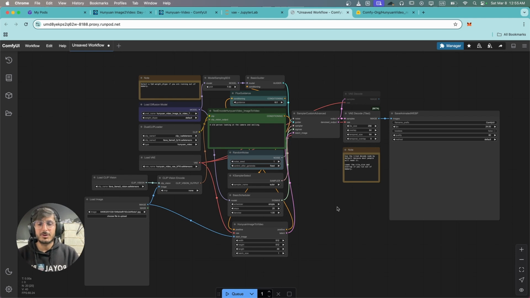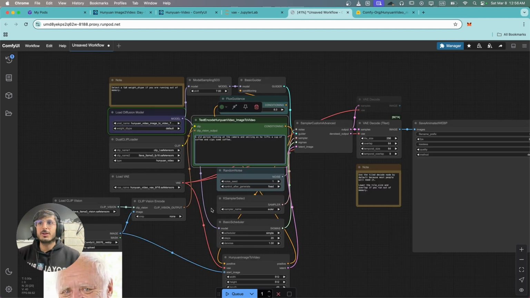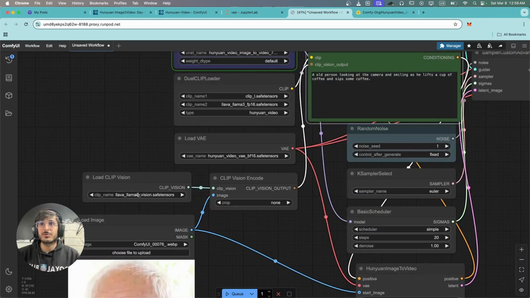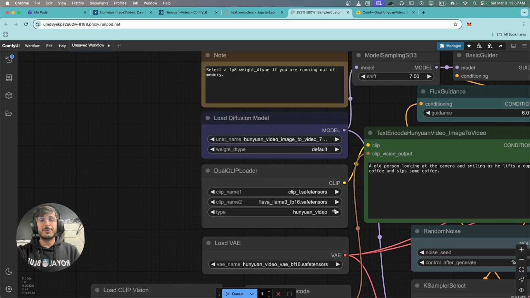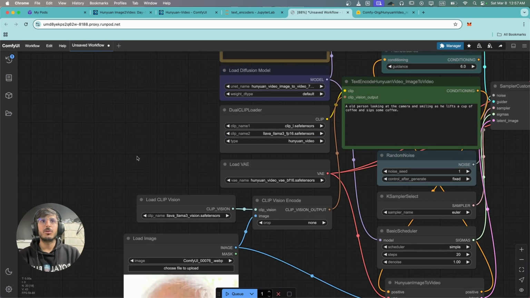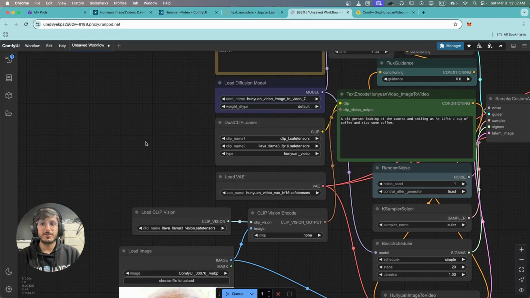Now we're ready to test this workflow. Once the model is loaded up, we need to make sure all the files that we downloaded and placed in their respective folders are showing up over here. So this is the model we downloaded. Here in the diffusion model, you have to select the Hunyuan image to video model which we downloaded, and then you need to make sure you have selected the correct text encoders over here. So make sure to double check all of the models before proceeding with the workflow.